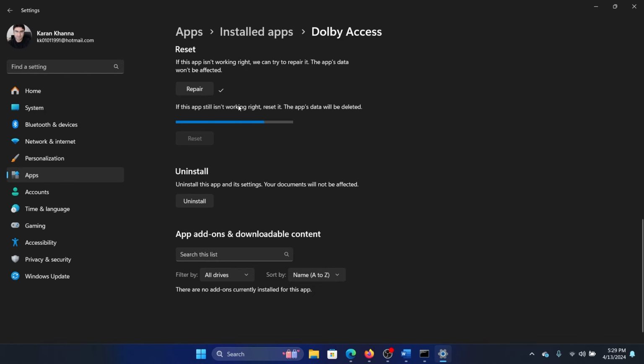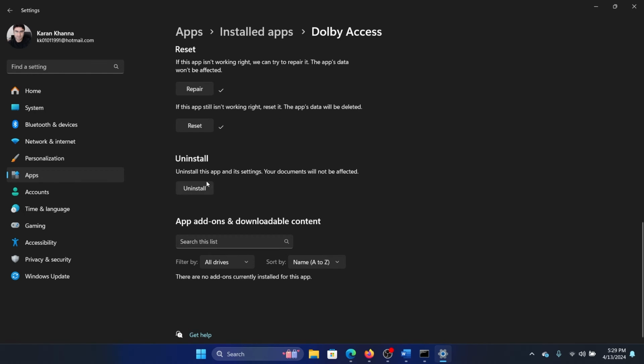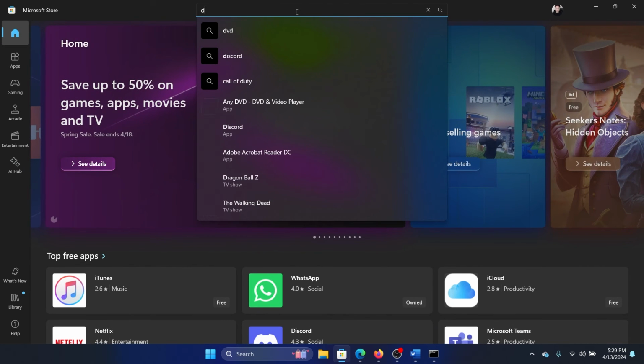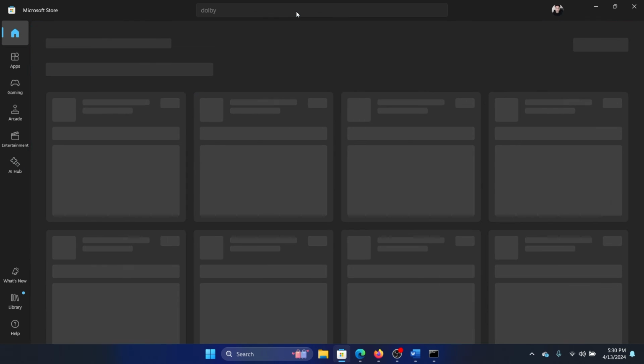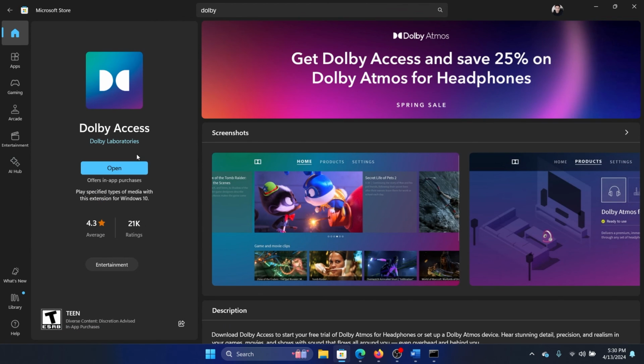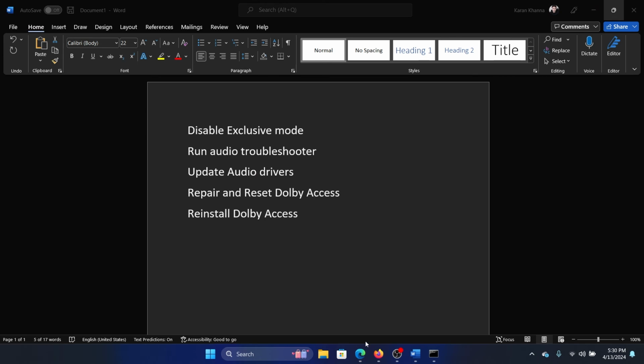Now this is one solution. If it doesn't work, then the final solution will be to reinstall the application. So uninstall it and then uninstall it once again. I won't uninstall it or else it will impact the audio of this recording, but you can uninstall it completely. Then open the Microsoft Store, search for Dolby and hit enter and go to the Dolby Access app and then install it from here.